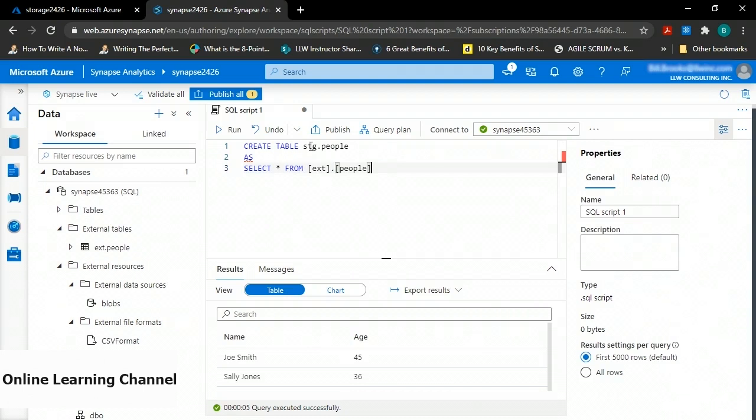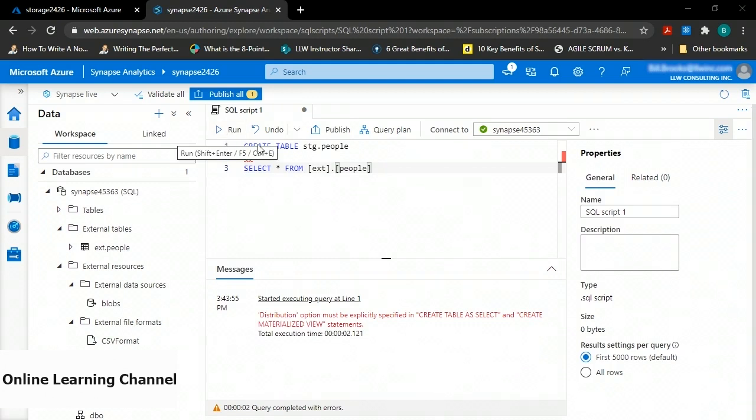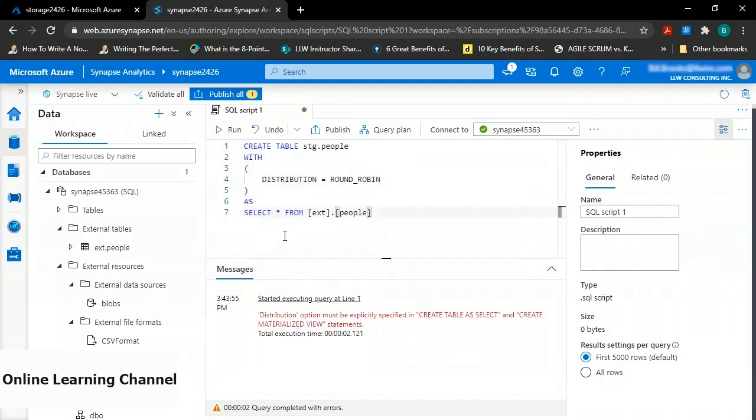Create table stg.people as, and we're going to select star from ext.people. So it's going to copy everything from the blob referenced by that external table into this physical table that it's going to create. And another thing that we're missing here is a with statement. So when you do this, this is actually a parallel process. So when you create this table and you reference a select star from the external table, you have to add a with in between on line 2 here.